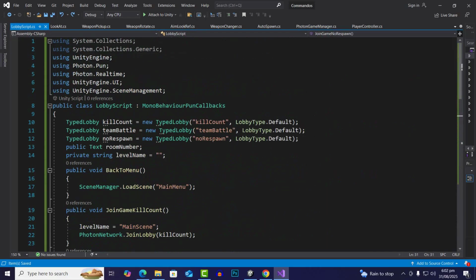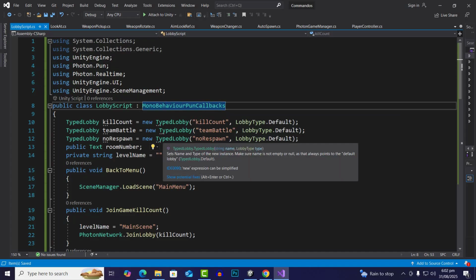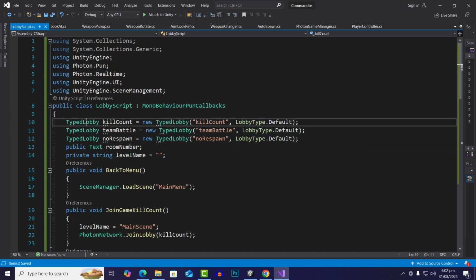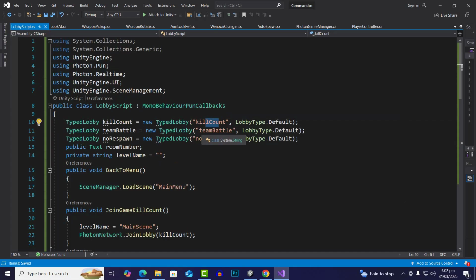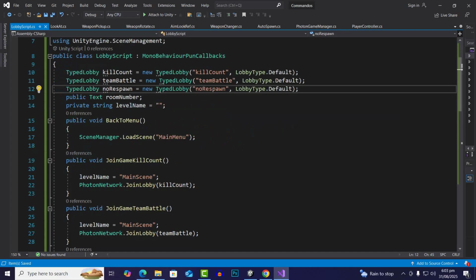And now for the lobby script, we will include the scene management, UI, Photon real time. Then we will include the MonoBehaviour, PunCallbacks. Then we will create some lobby types. So here you can see that we have created a type lobby: kill count, team battle, no respawn. So we created 3 types of lobby.